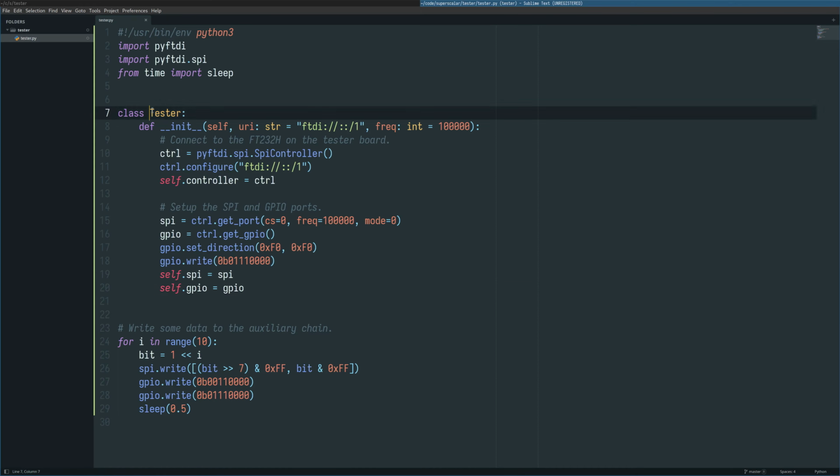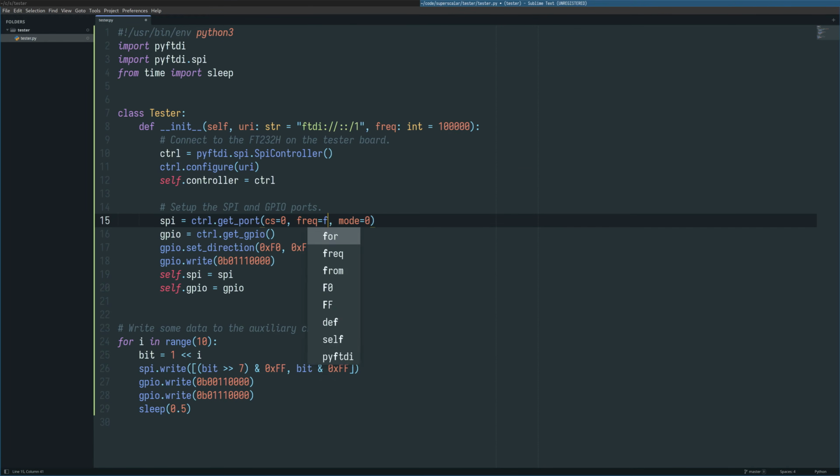All right, so now we can create a tester class and we can give it a few parameters, which are optional. We can specify this universal resource identifier, which is basically telling the driver which of the FTDI chips to use, but we're just going to use the default usually, and we can give it a frequency. And so now here in the configure, we can just use the URI directly. And then down here, we're going to use the frequency directly.